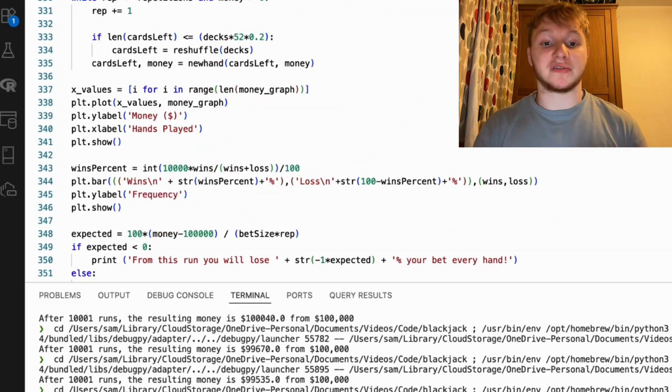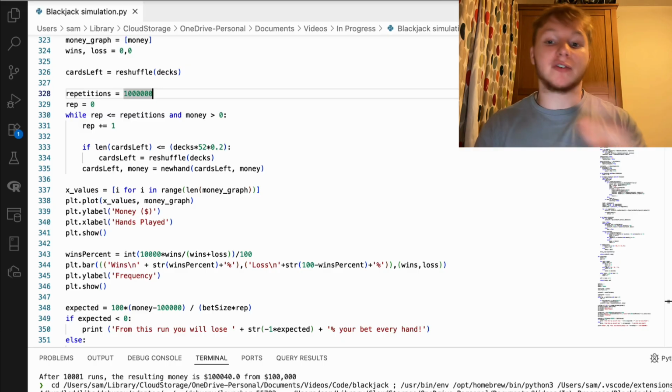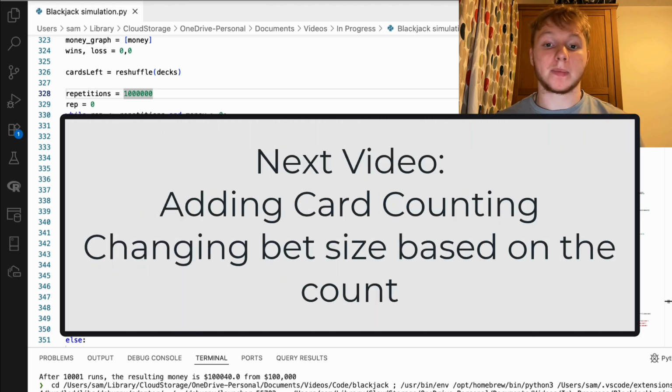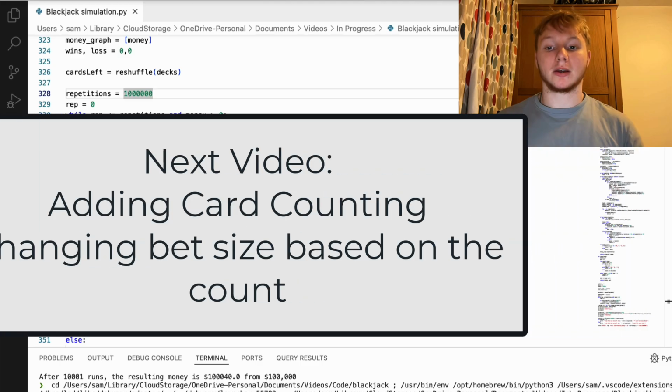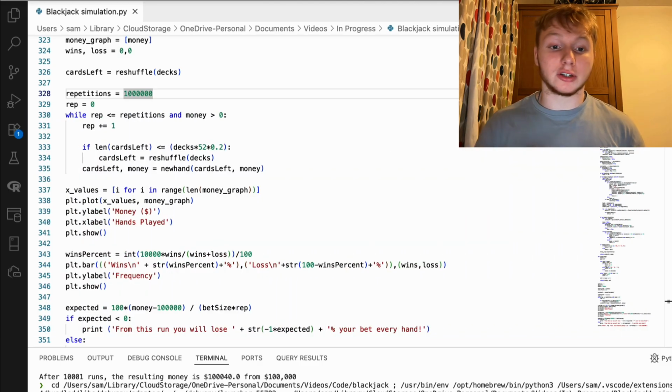Now let's switch the favour to us. We've had enough of the casino winning. This is where next video comes in. We will be finally getting round to card counting. We will be adding a count and a true count to our simulator. And now really experimenting by changing our bet size based on that true count. Next video, you're going to see a lot of the change and the reason why card counters do it for a career.